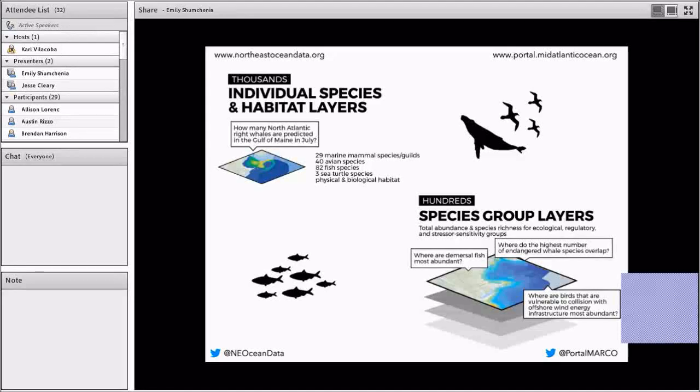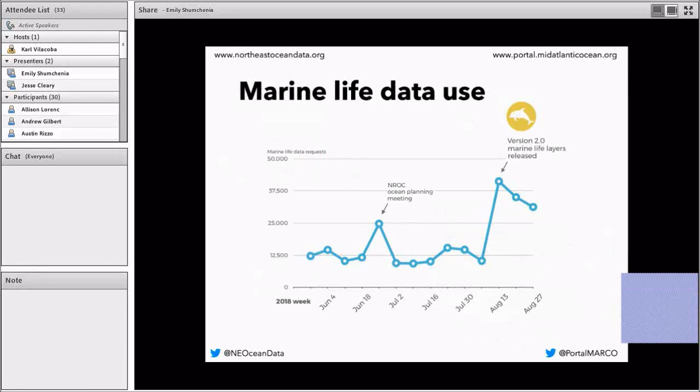So Jesse's going to tell us a lot more about the universe of marine life data on the portals, but I wanted to note here some simple questions like how many right whales are hanging out in the Gulf of Maine in a typical July, and some more complex questions like where are birds that are vulnerable to collision with offshore energy infrastructure most abundant. And just note that we think that these are questions that can be answered or begun to be answered by some of the data that we've presented and that we've put on the portals. We specifically developed these data, in fact, to answer questions just like these.